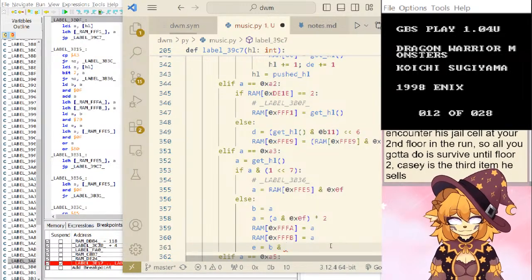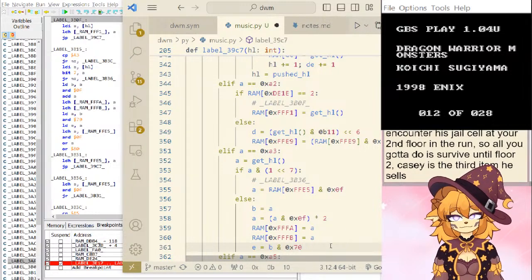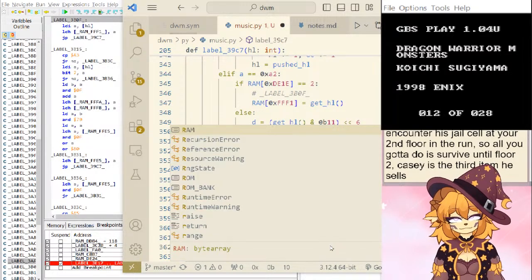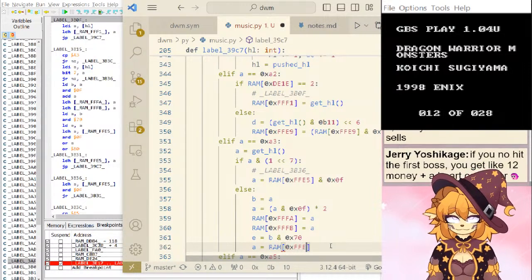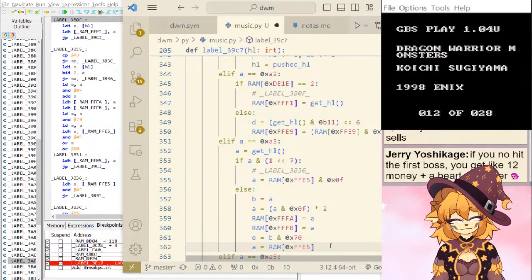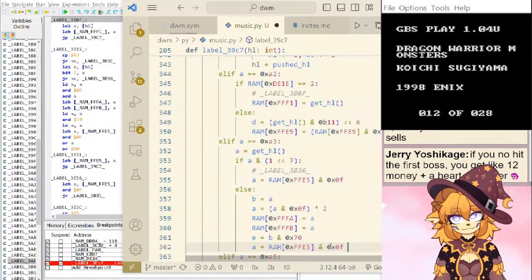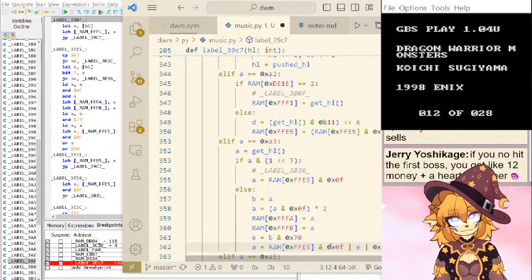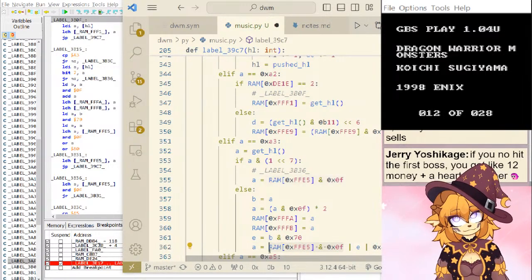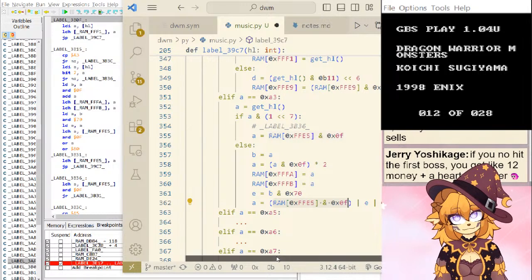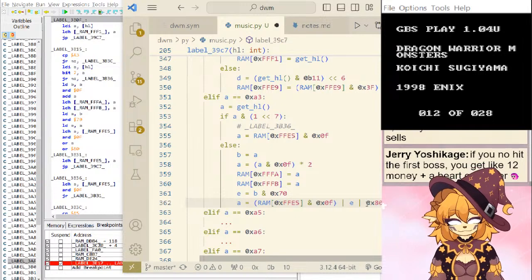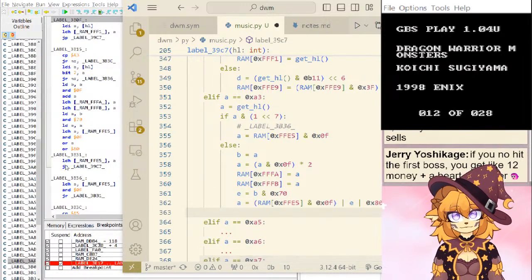Yeah, and 70. Equals FE5 and 0xF4, E, or let's say 0. And then do this label.